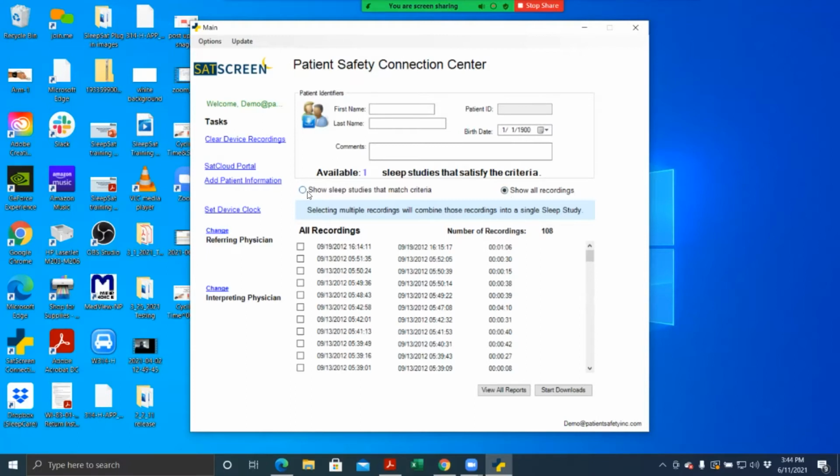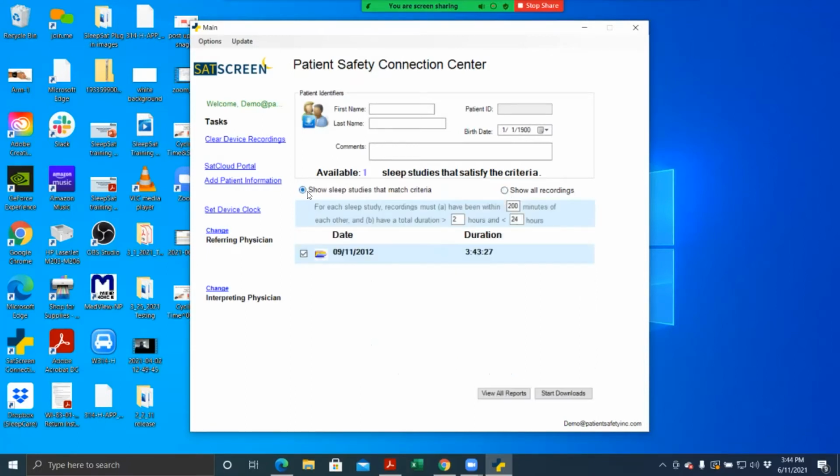But first, to download, we're going to just go to show sleep studies that match criteria. We're going to make sure that our study that we'd like to download is checkmarked. Because there's only one, it already is. At that point, we're going to enter our patient's name. This is John Doe. And then we're going to enter the patient's birthday. John was born on 2/5/21. And then we're going to hit start downloads.